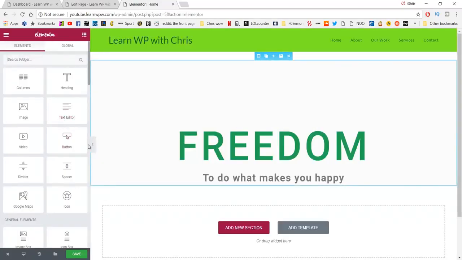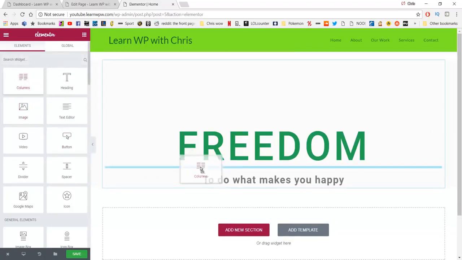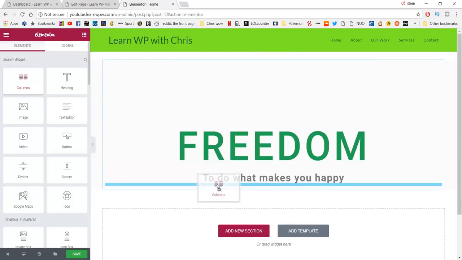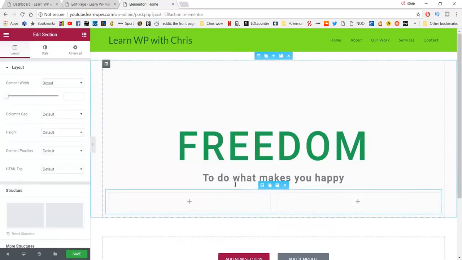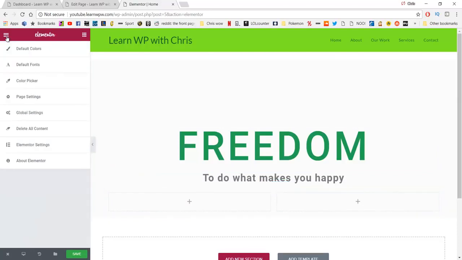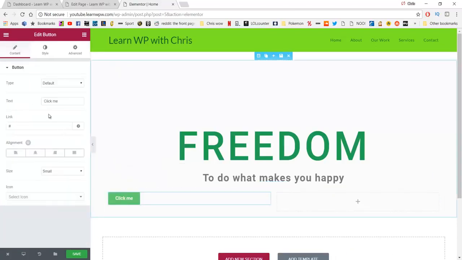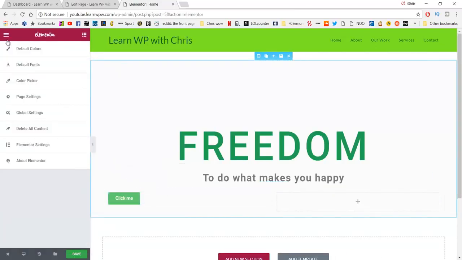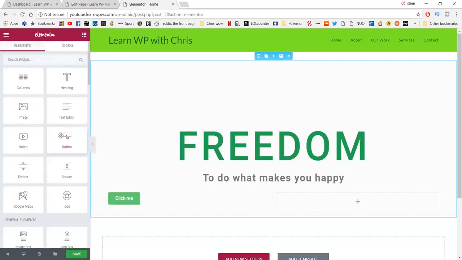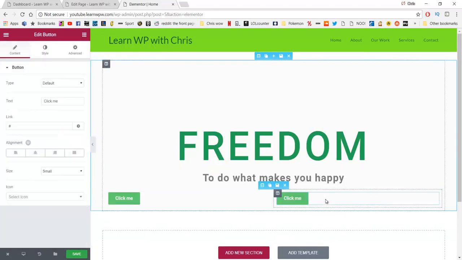So the next step is we're going to just throw in a couple of buttons directly underneath this. If you click and drag columns directly underneath that subtitle, it'll have a little blue bar. We can throw in 2 columns there. And what we're going to do with this is we're actually going to get an element called the buttons. And we're going to throw in 2 buttons into there. We'll go back and get the other one, throw it into the other side, and we'll start editing the first one.